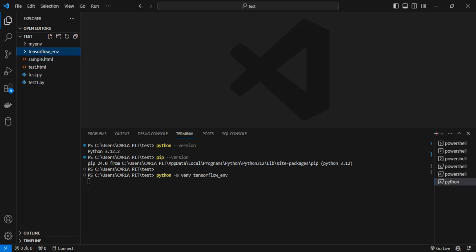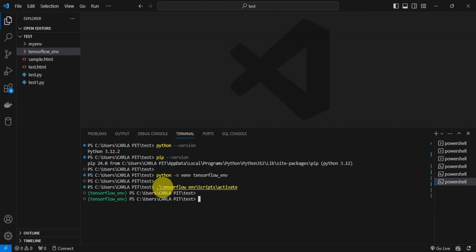And to activate this environment, you'll just need to paste in this following code onto your Windows device. So click onto enter first here. And as you can see, this one is the code to activate it. And you should be able to see that it is already activated once you see this one. So we're under the TensorFlow environment already.